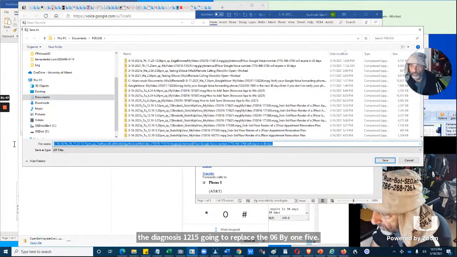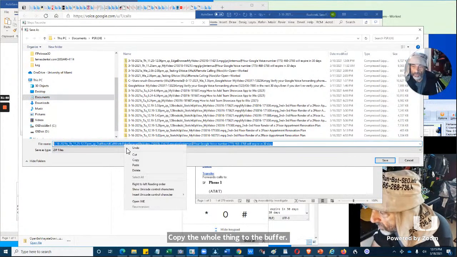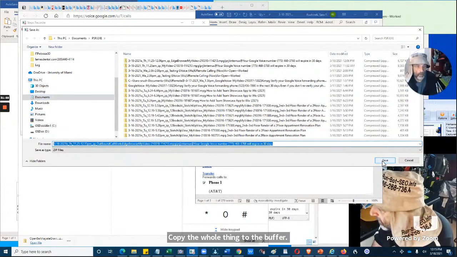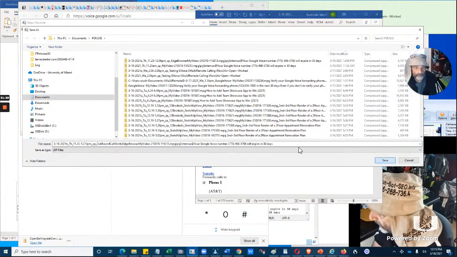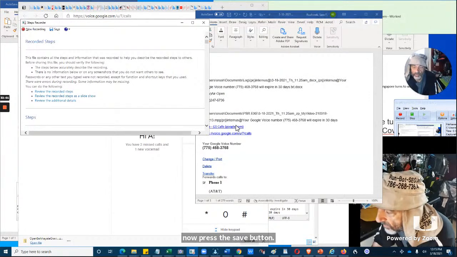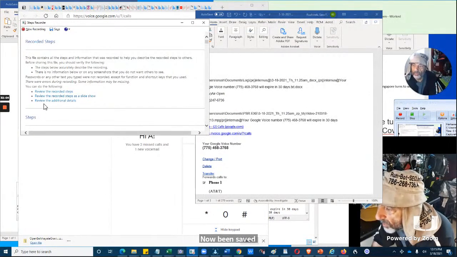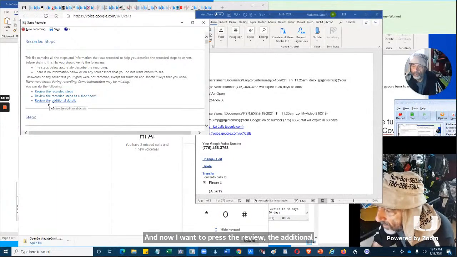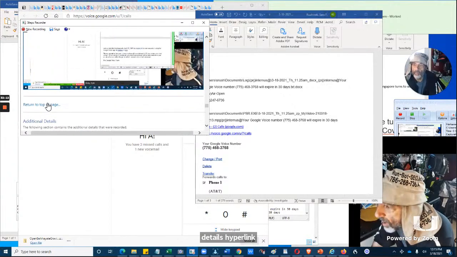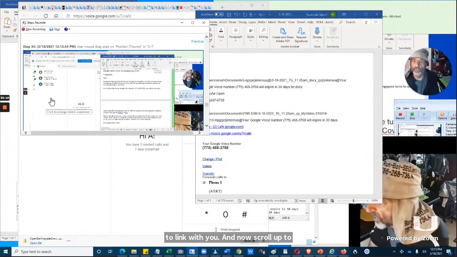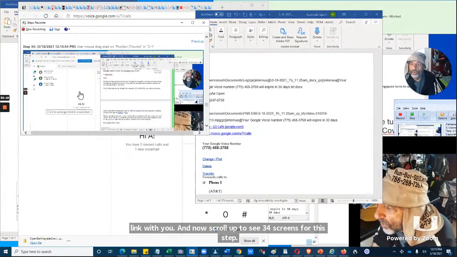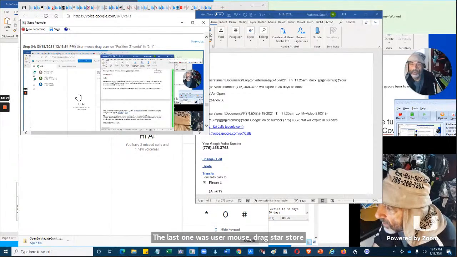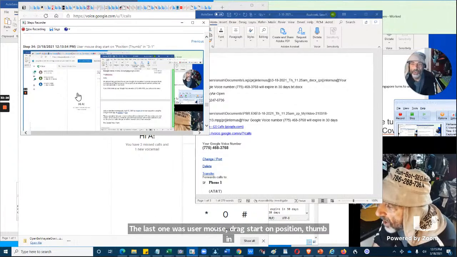Copy the whole thing to the buffer. Right mouse click, select copy. Now press the save button. Now it's saved. And now I want to press the review the additional details hyperlink. Click review, and now scroll up to see 34 screens for this step. The last one was user mouse drag, start on position thumb in 3-1.